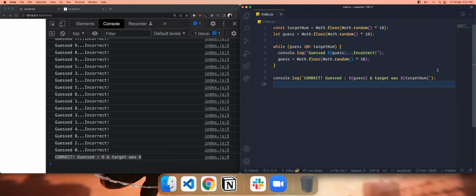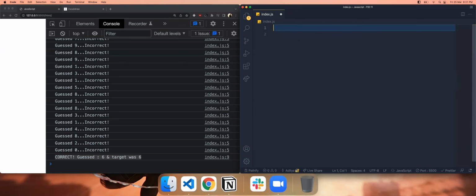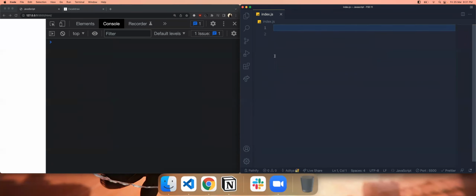The next thing I want to talk about is the for of loop. We have already spoken about the for loop. We spoke about the while loop as well. Next, let's talk about the for of loop. Basically, the for of loop is a very nice and easy way to iterate over arrays.